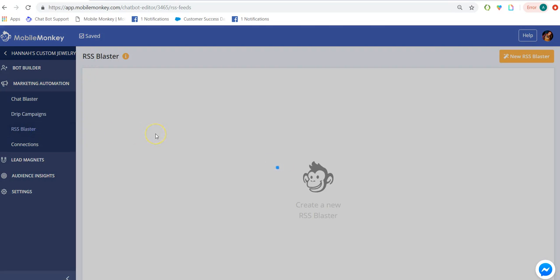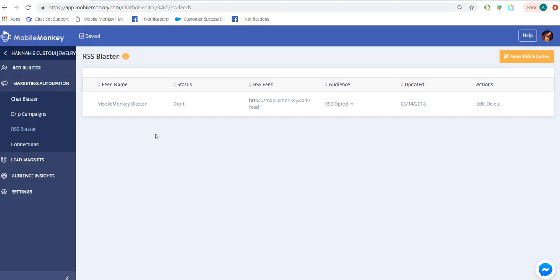Next, we have the RSS Blaster. This is useful if you have a blog or a different feed that you'd like to automatically send to your opted-in clients. So, if you're running a blog and you ask your clients, are you interested in receiving blog updates? And they say yes, you create an audience out of that, and then you can set this feed to automatically send every time a change is made to it. So, every time you put a new blog post up, it's going to notify the users that you have done so.